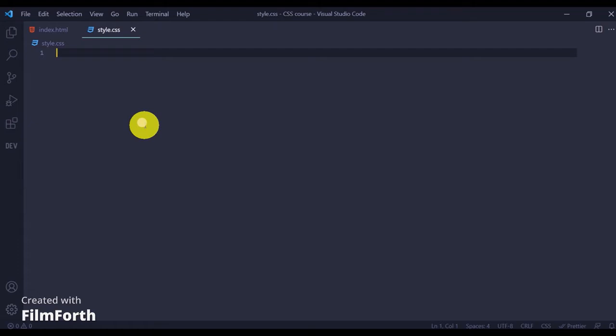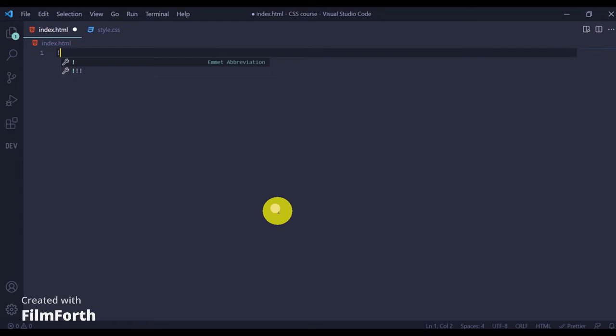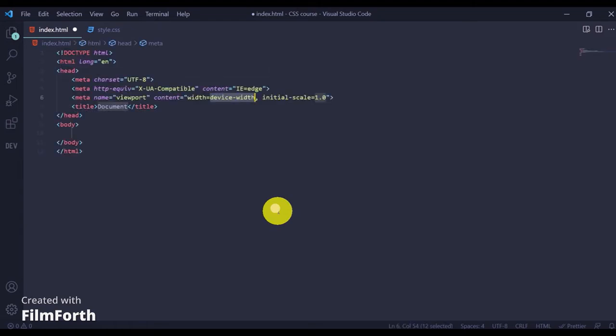Okay, now what we will do is we will link our CSS file from over here to here. I'm going to show you in a minute. Now, if we do an exclamation sign for the HTML file and press enter, here we go, our code. Let me just zoom in a bit so you can see. Now, hopefully you can see it better.